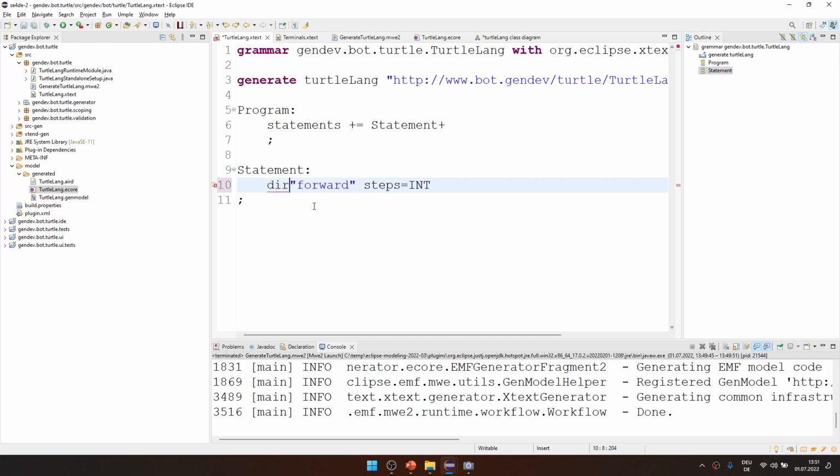So maybe the direction. We could say forward, and to be more advanced, let's already put the option backward. Now we have this or in there, this alternative here.